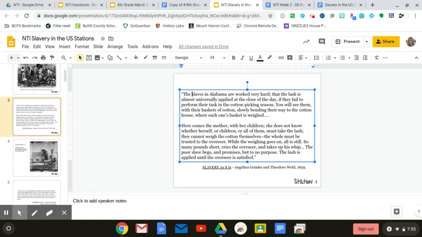They cannot weigh the cotton themselves. The whole must be trusted to the overseer. While the weighing goes on, all is still. So many pounds short, cries the overseer, and takes up his whip. The poor slave begs and promises, but to no purpose. The lash is applied until the overseer is satisfied. So that's really sad to think that they had to pick enough cotton, and if they didn't pick enough each day, then they would be whipped.